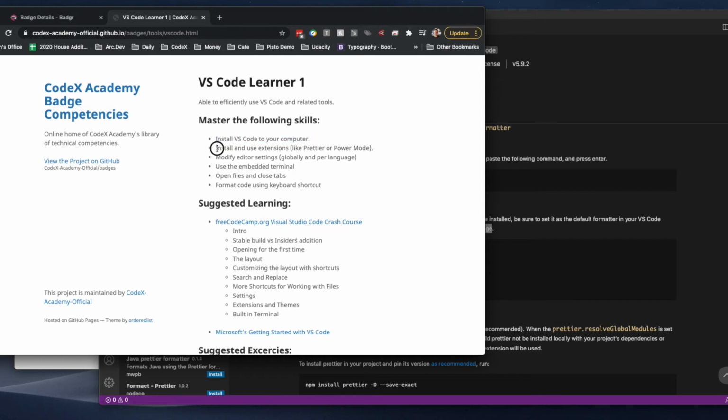So let's go ahead and say we checked this one off. We have installed Prettier, so that's done. So now let's modify the editor settings globally and per language.